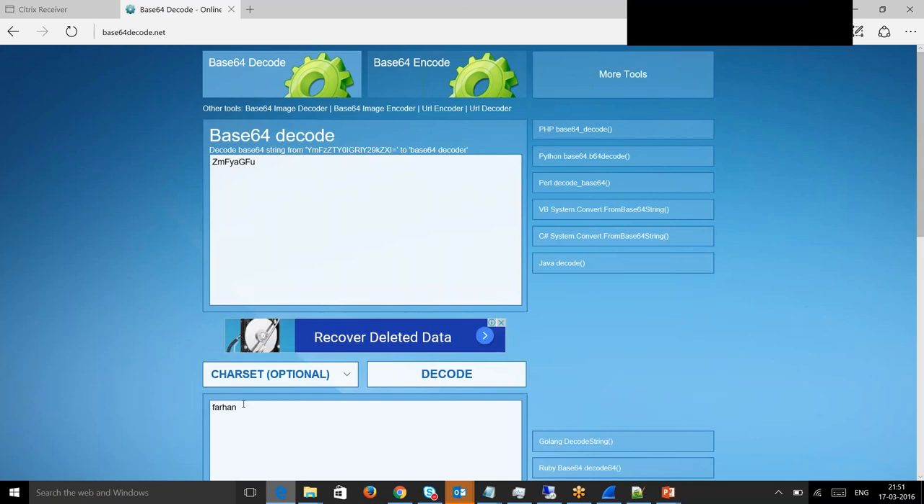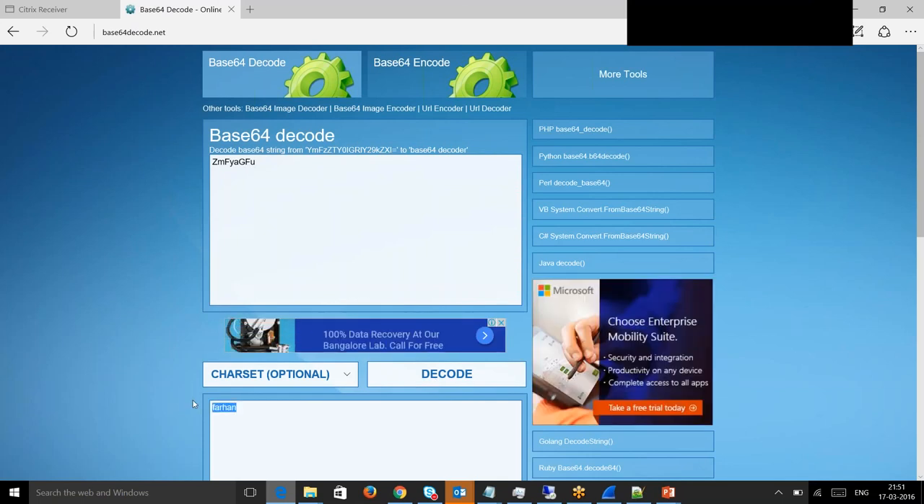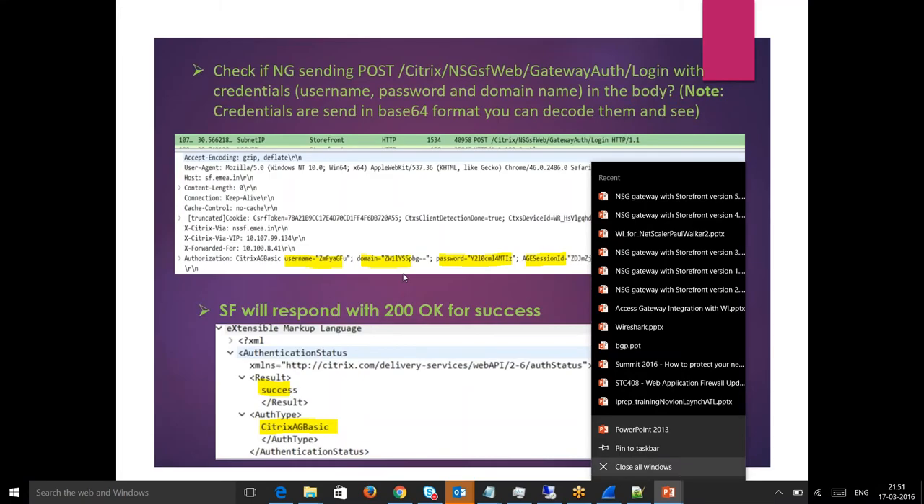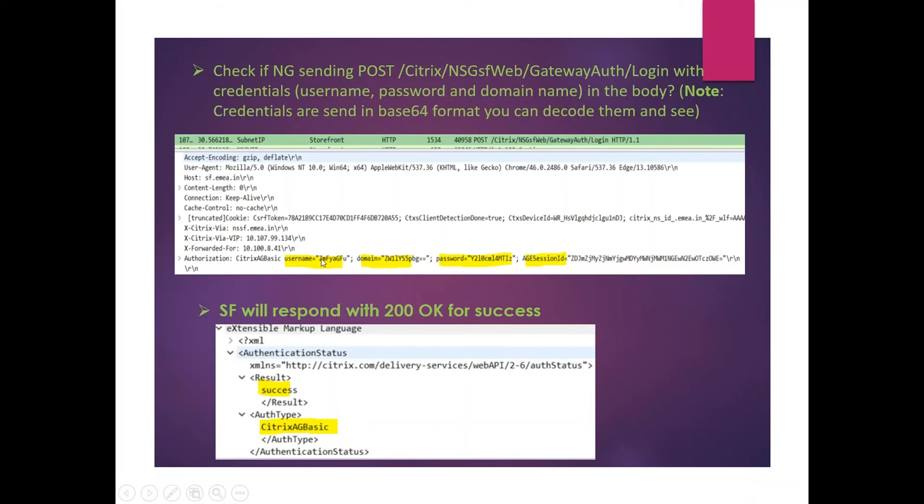You see, it decoded to Farhan, the username I entered. So in a similar way, you can collect a trace and use any base64 decoder to decode all three of them one by one, to check whether the username is correct, the domain is correct, and even the password you can decrypt.